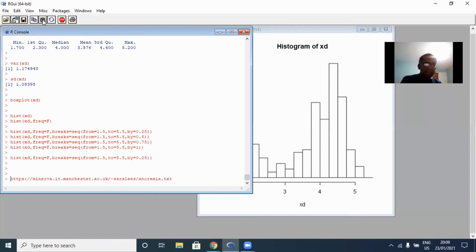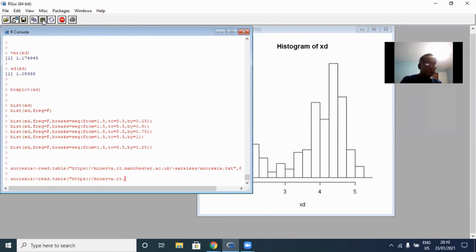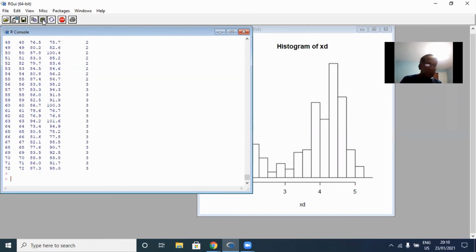All right, so let's call this data Anorexia, anorexia. Okay, so this is the name of the data set. Now, if you type anorexia, you will see the data that we just read. All right, this is the data that we just read. So the column names of this data can be seen by typing names.